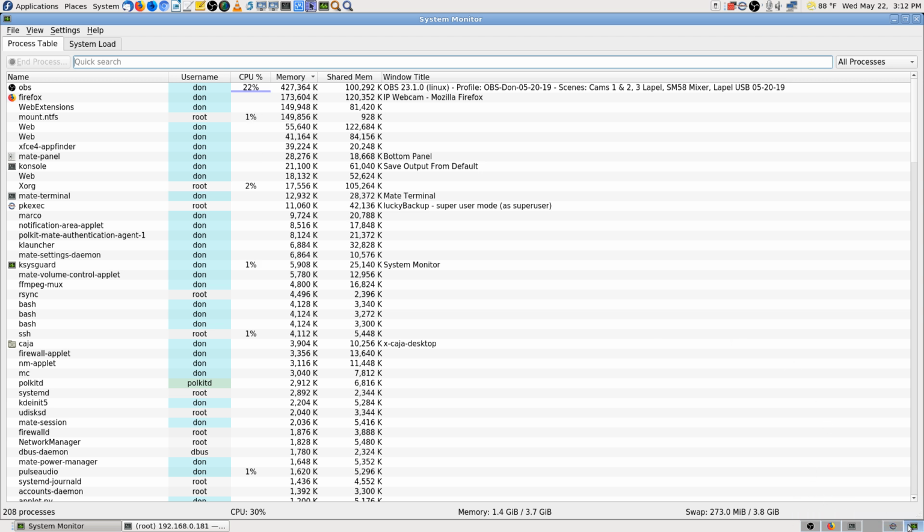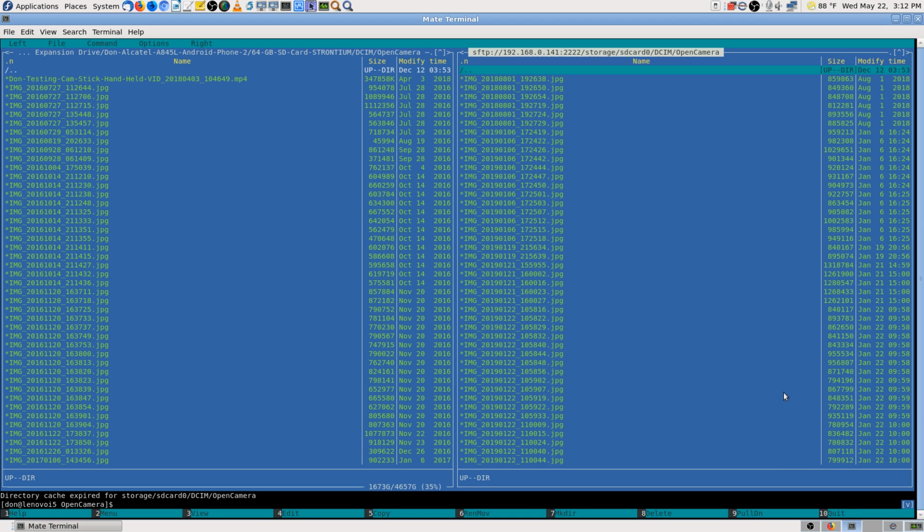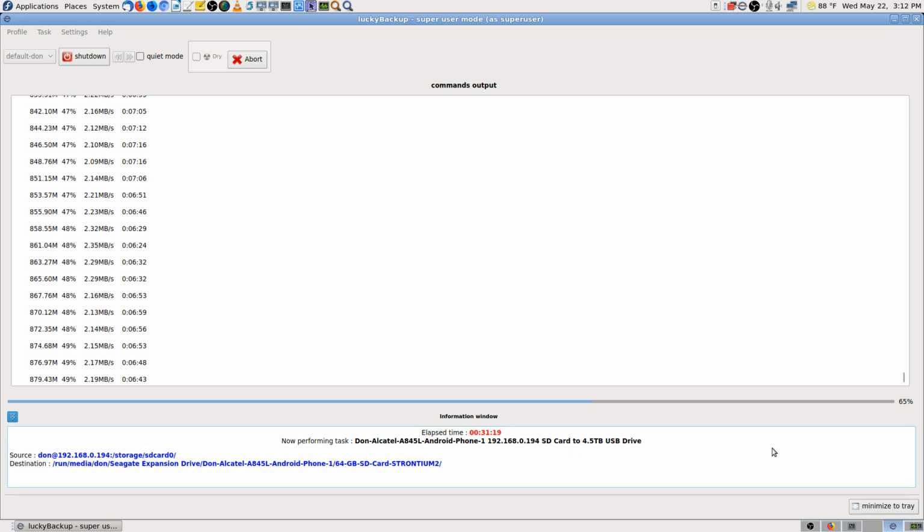But like I said, I like this backup program. I like Lucky Backup. Well, it's really using rsync to do the backup, but I like this better than anything I've ever used. I wish it was faster though over the remote. It would be. I know it would be. It's way faster than that.